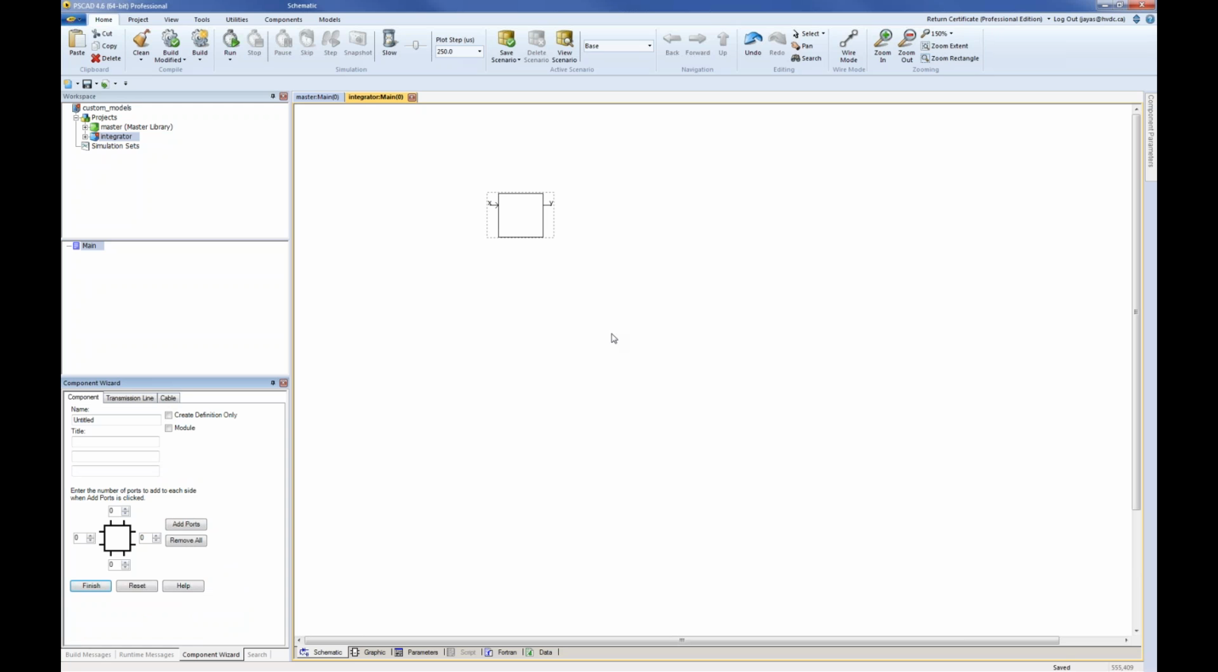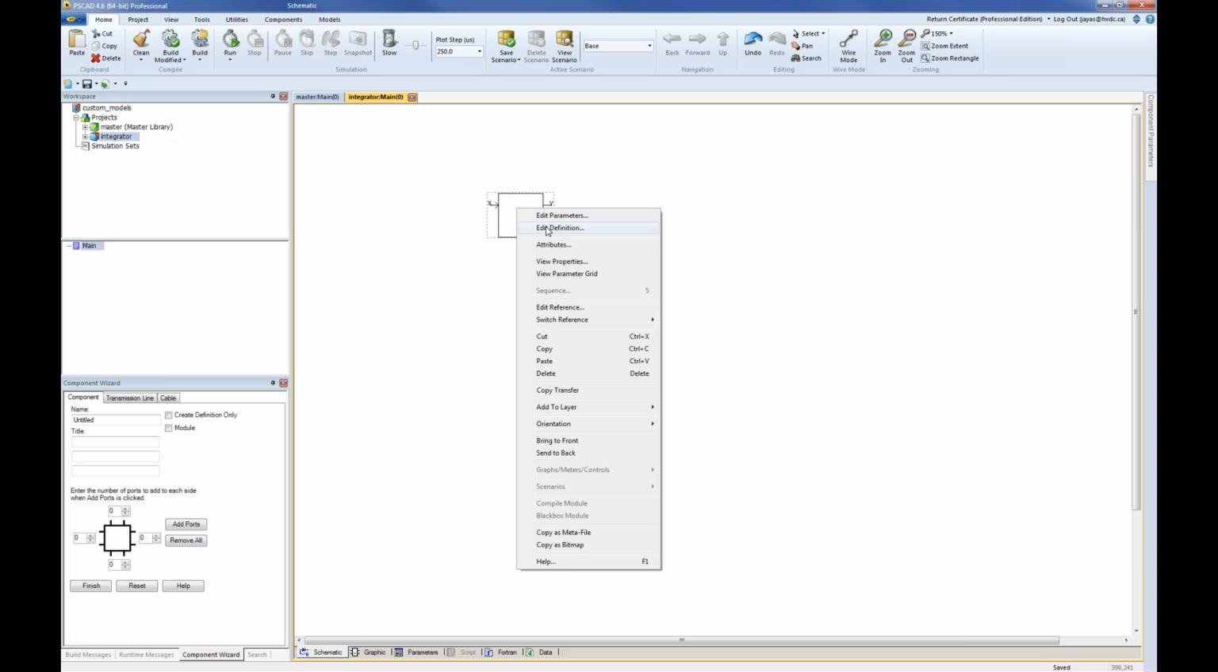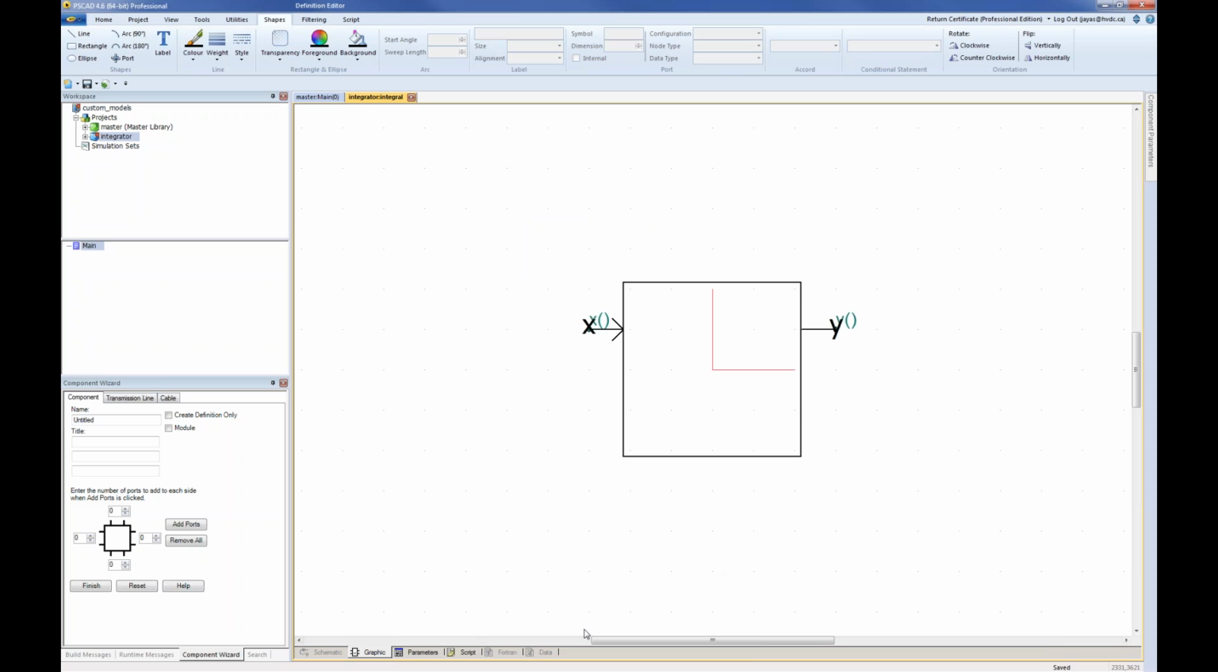So it creates the skeleton of a component. Now it is for me to fill this component with the math needed for the integrator action. So I'm going to edit the definition, into the script.